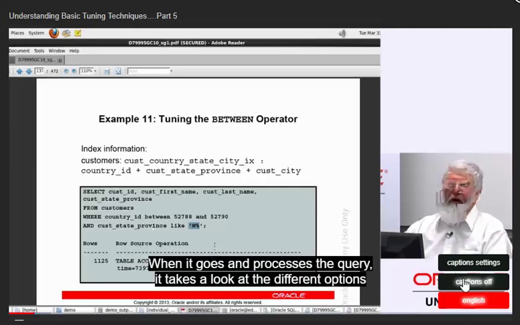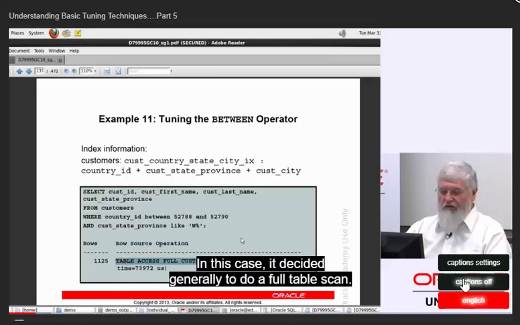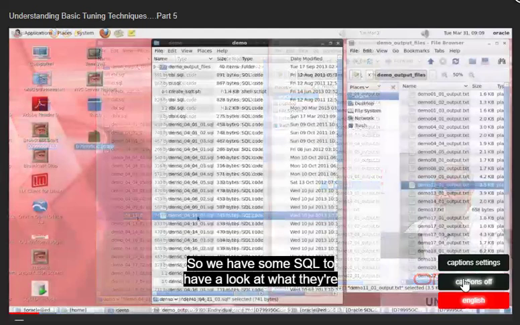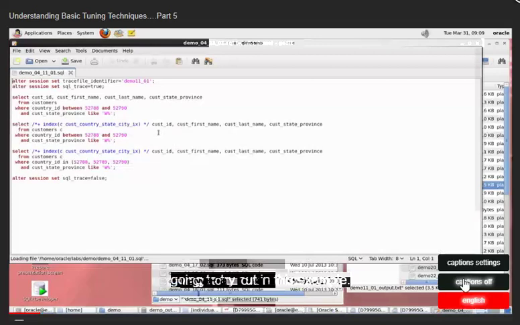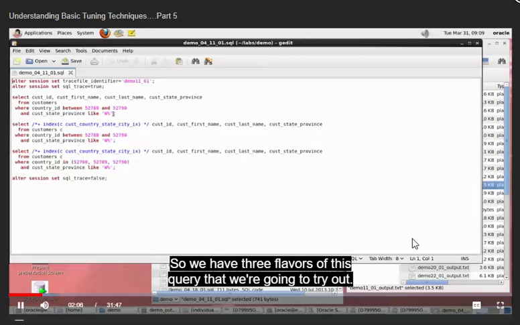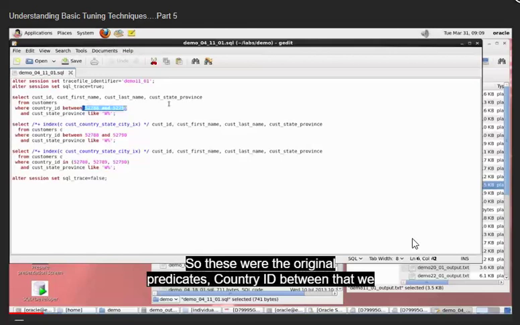So we have some examples of different ways to try to optimize this particular query. We have some SQL to have a look at, what they're going to try out in this example. We have three flavors of this query that we're going to try out. One is the original query. They just want to show you what it looked like. These were the original predicates, country ID between, that we showed on the board, and this confirms that when they ran it, it actually did the full table scan as we noted in the slides.